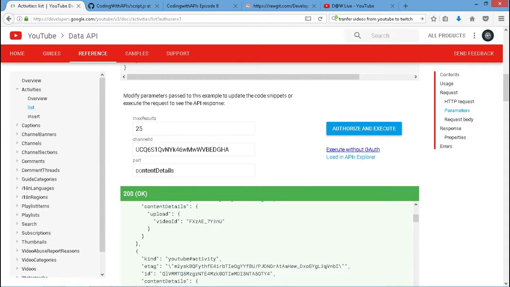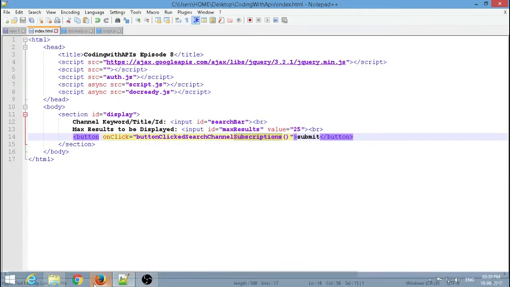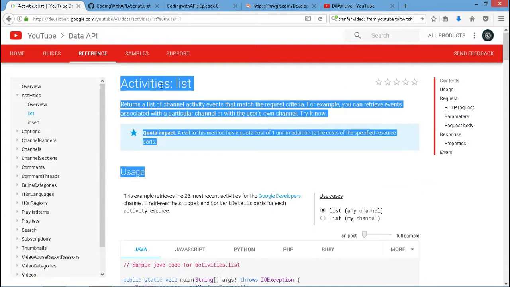So let's get started. This is the common template that we use for every channel. One is about the channel. It takes the keyword of channel, which may be ID, title, or any keyword. The next thing is maximum results to be displayed, which you can edit if you want. And finally, the button click, search channel subscriptions. Instead of channel subscription, I just need to change that. So it should be right here, activities. Okay, we're going to have that.